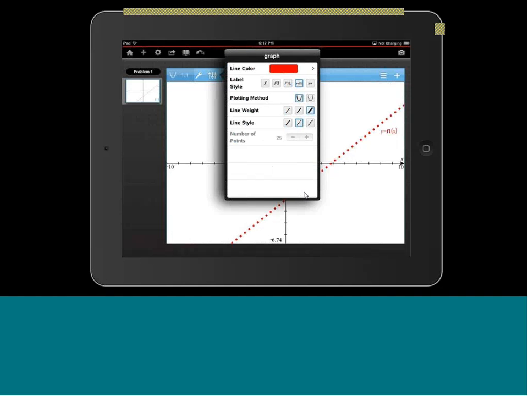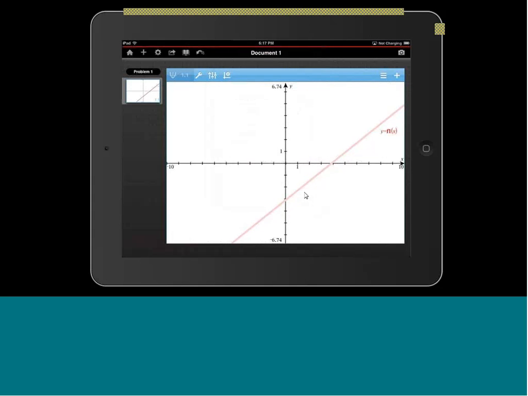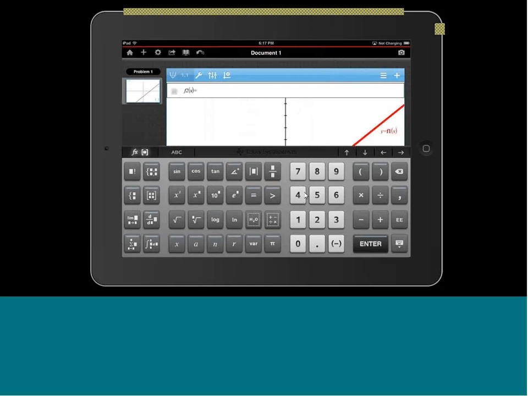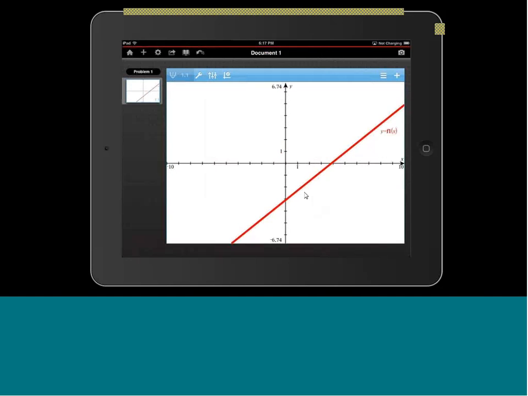All right, so Ray, we've got a good looking graph there. Now what I'd like you to do, Ray, is to add another graph. And so what you're going to do is tap that plus sign on the top of the light blue, and it opens up ready for us to type in our second function. So let's type in something like x squared plus 10. And tap enter.